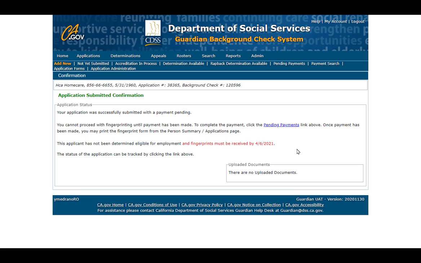You will then be brought to the Application Submitted confirmation page. You will notice at the top of the page, Guardian provides the application number, background check ID number, and some of the applicant's information. Guardian will also provide a due date that fingerprints must be submitted, as well as a direct link to the pending payment. It is helpful to take note of the application number, as it will be required in the next step, which is completing the applicant's self-disclosure.